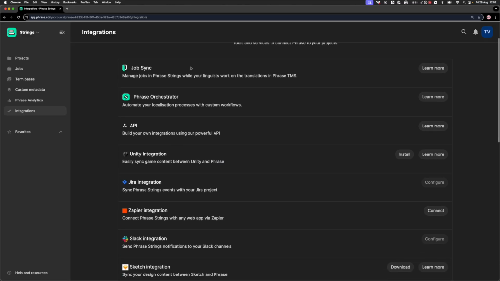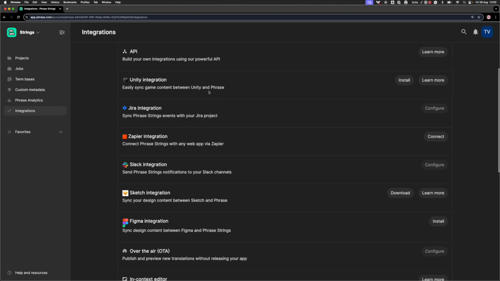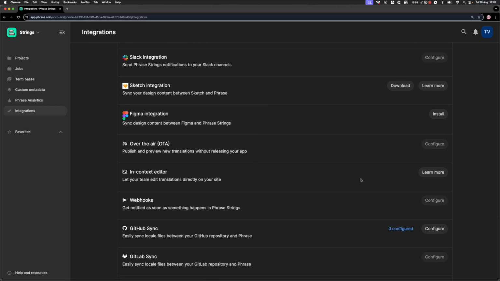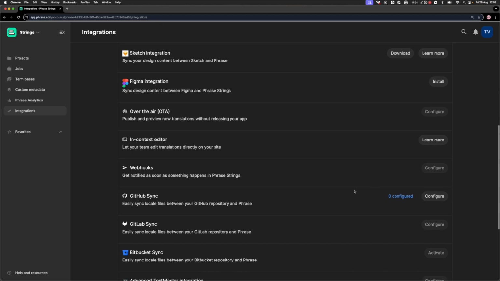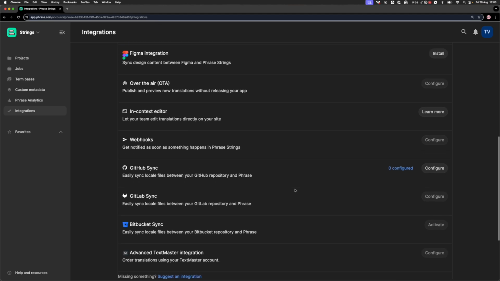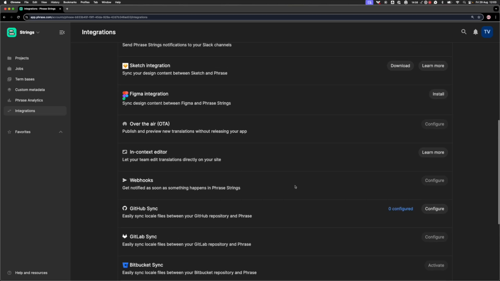Here you can see a list of possible integrations that are available in the Phrase Strings platform. As a linguist, you do not have access to the integrations. You cannot configure new integrations. So this is just to show you what is available.